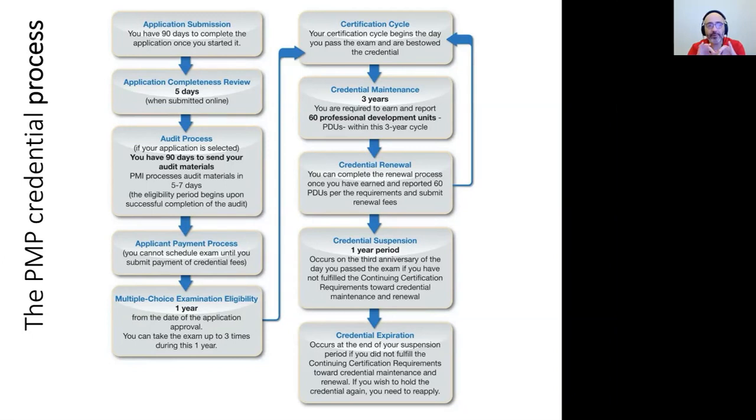Again, the council will review those PDUs and will approve them or not. Some of them are automatically approved. Some of them they have to review. You can complete the renewal process once you have earned those 60 PDUs per requirements and submit the renewal fees. So after 3 years you just renew by paying $120 every 3 years to renew this certification. If you fail to earn the 60 PDUs during the 3 years, you can ask for a grace year.